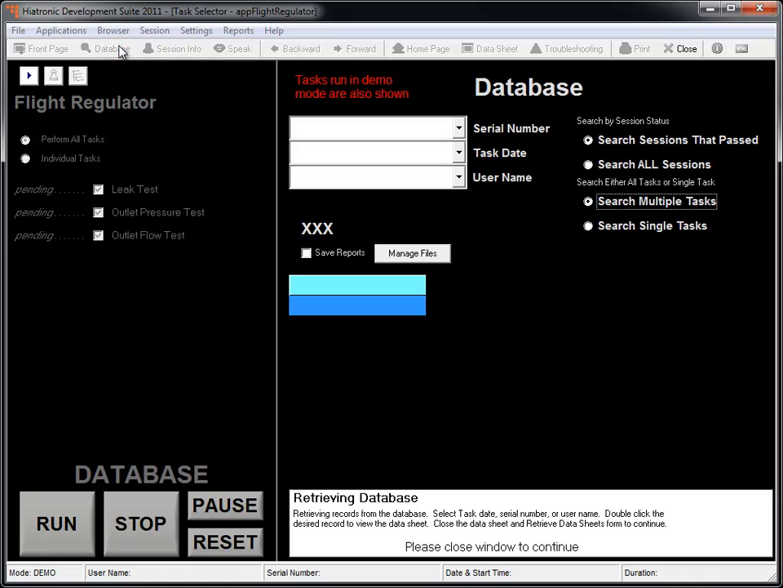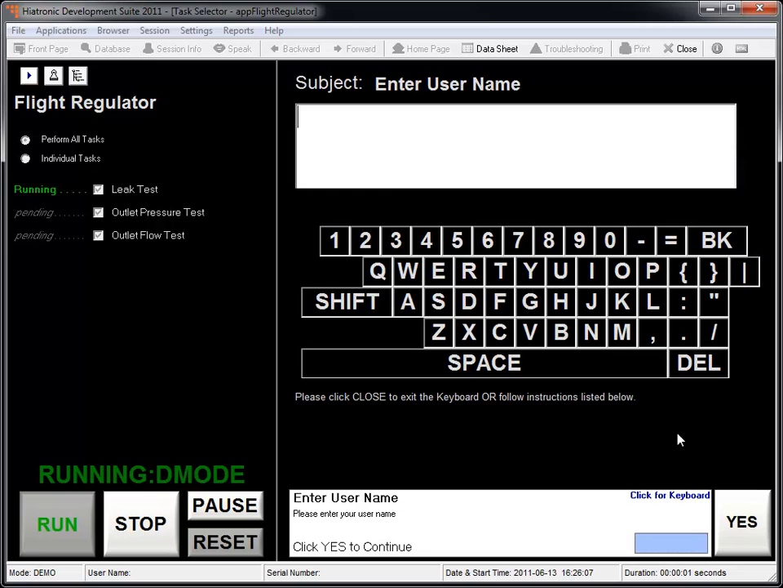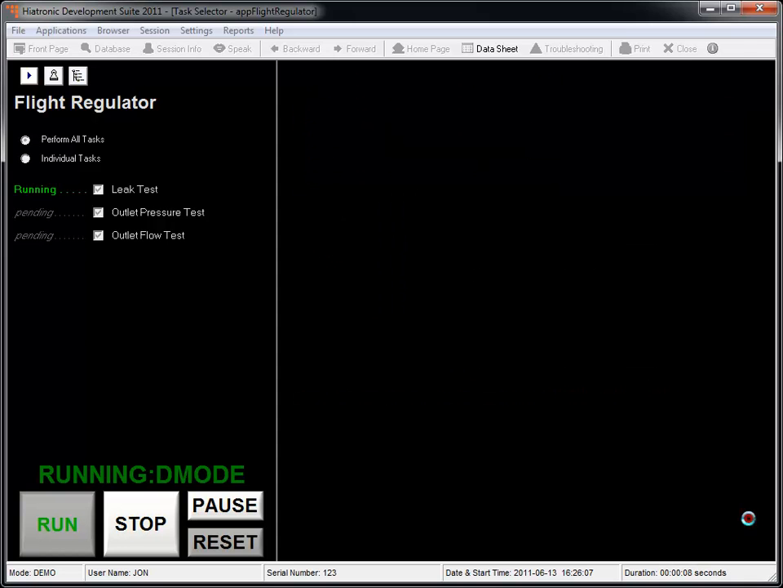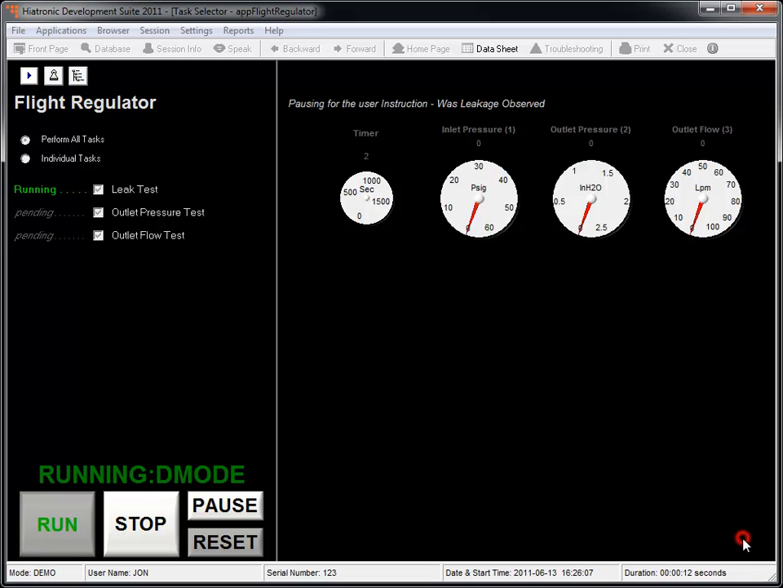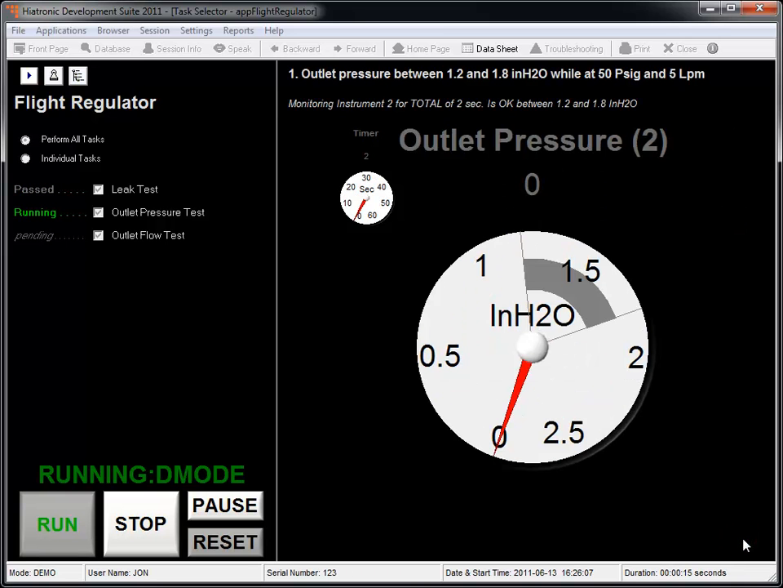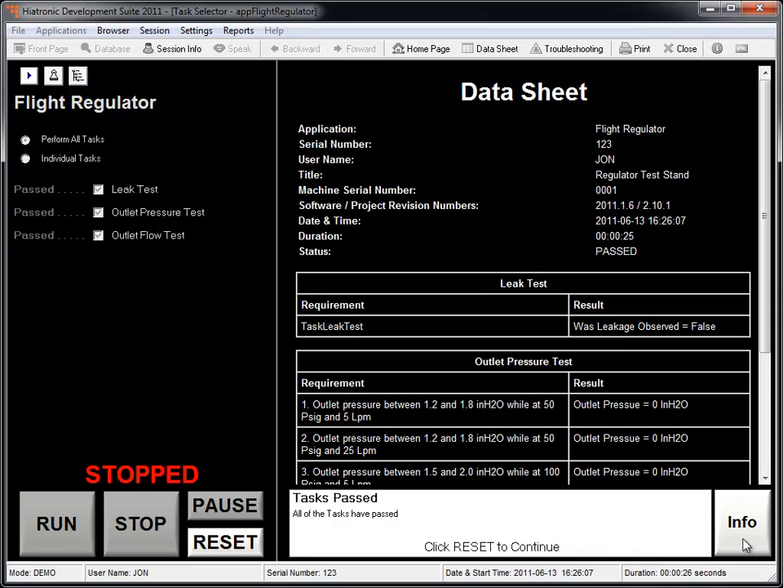And as you can see, if we go into the database, it's completely empty. Ready now. So we'll run the test. Enter username JO and enter serial number 1, 2, 3. Install part. Apply leak tech. Was leakage observed? All tasks passed.